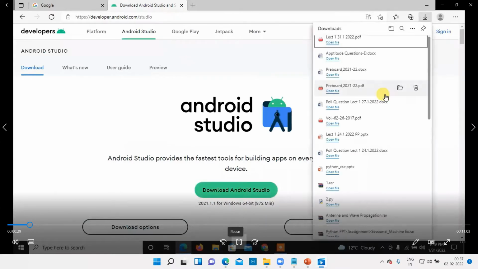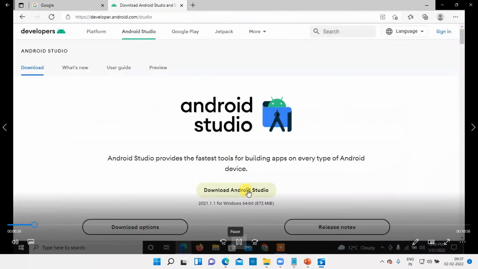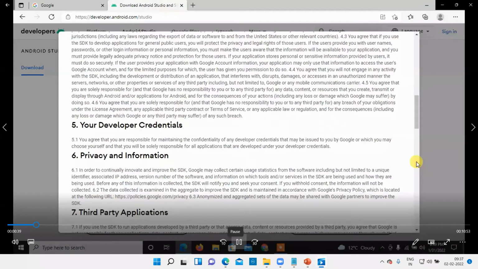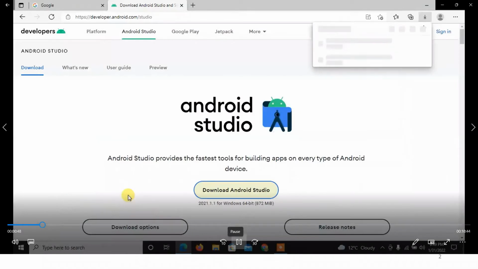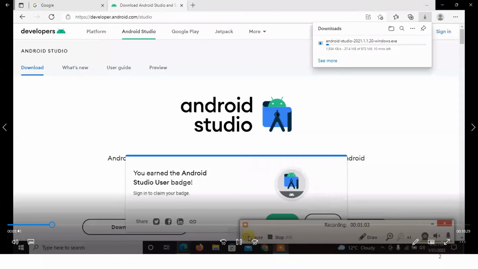2021.1.1 for Windows 64-bit. You will get the license terms, and then you will say agree to the license terms. Then it will start the downloading of Android Studio. It will give you the zipped file for Android Studio. It may take 6 to 7 minutes, so you have to be patient with it. You have to be patient throughout your installation of Android Studio.